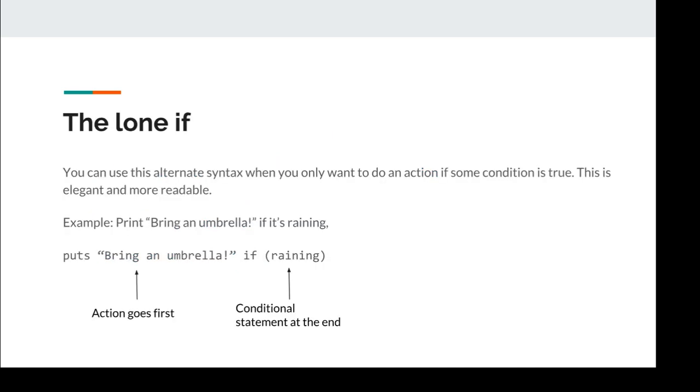Okay, the lone if. So let's talk about the lone if. You can use this alternate syntax when you only want to do an action if some condition is true. So if there's no else case. If there's only an if case and no else, then you can use this. So for example, if all we want to do is print, bring an umbrella if it's raining. That's all we want to do. Then we could use this syntax.